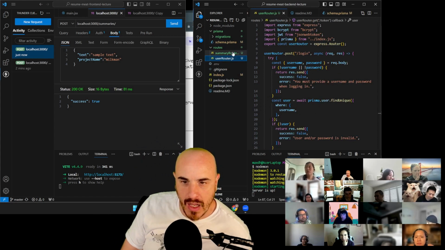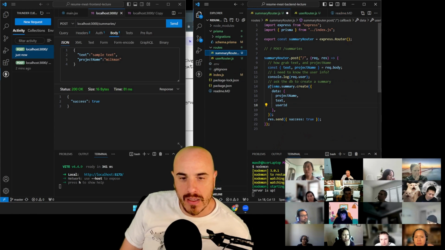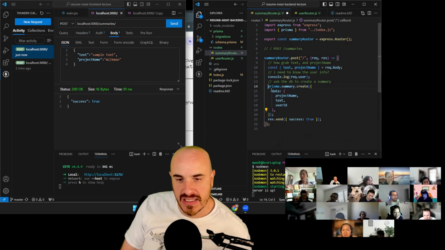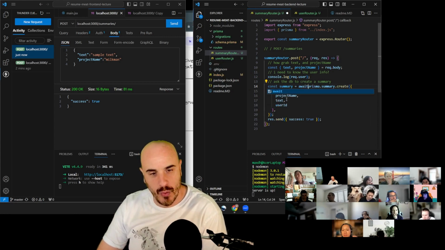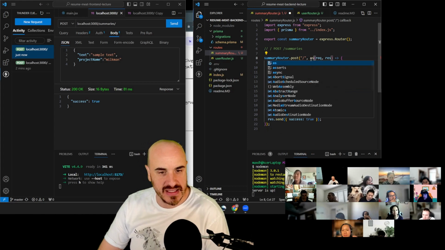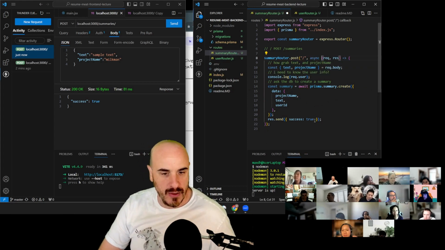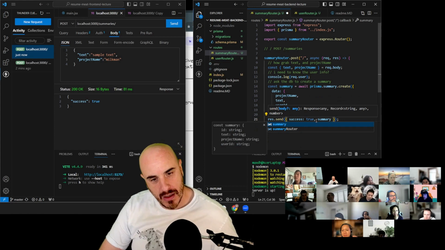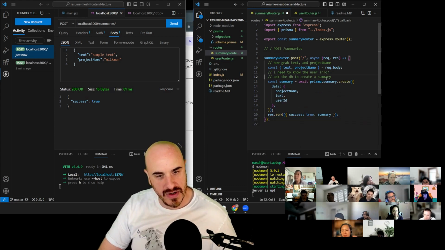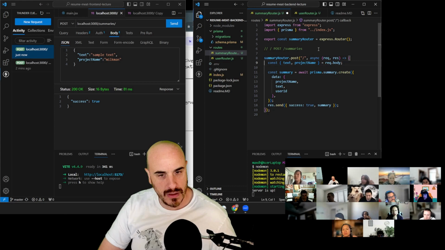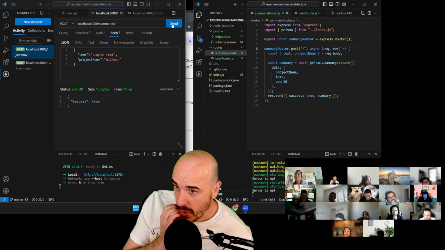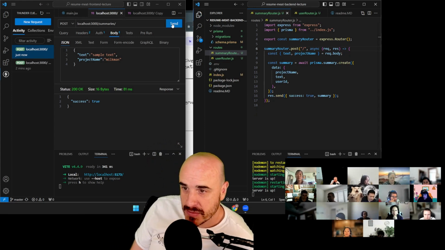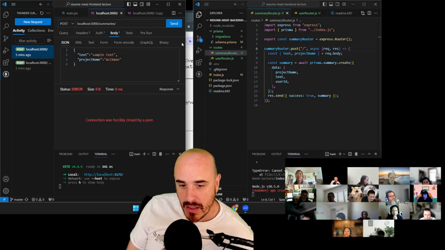Where are we at? Summary router. Okay. Prisma summary create. This is async, so we need to say summary equals await, and we need to make this async. And then we'll respond with summary, if everything worked. All right, send this request. And if everything works, maybe we should get this to actually show up in our database. No.